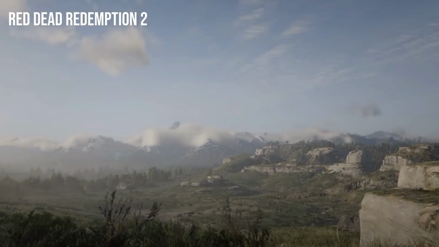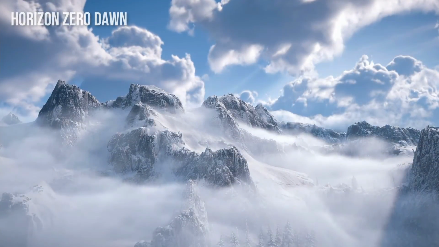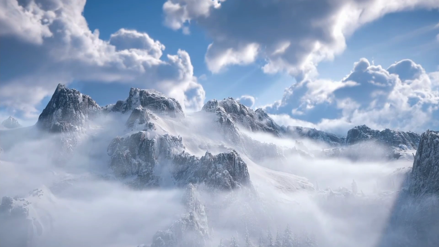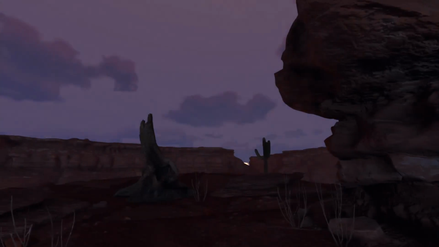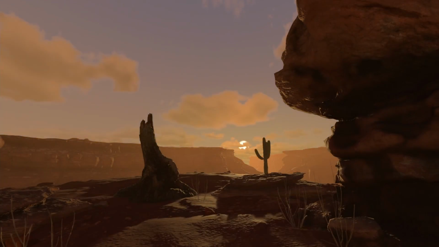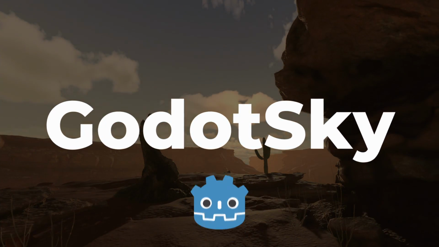Do you ever take a moment to appreciate the sky in an open world game? Well, today we're going to learn how to get started on making our own beautiful dynamic sky with a day and night cycle, like this one, which comes from my brand new GodotSky asset package for the Godot engine.